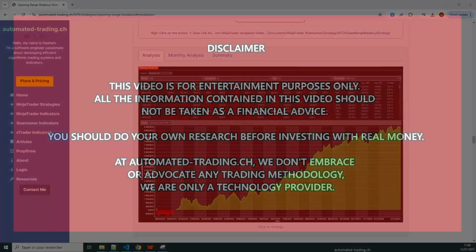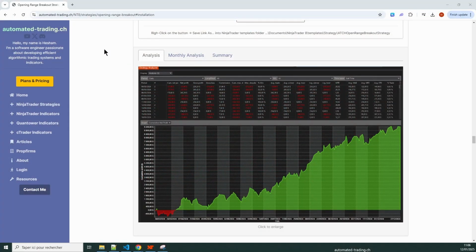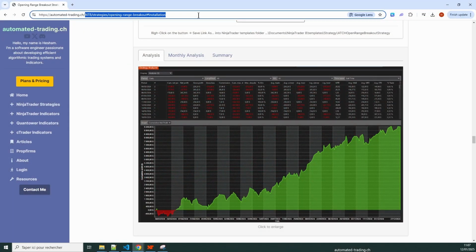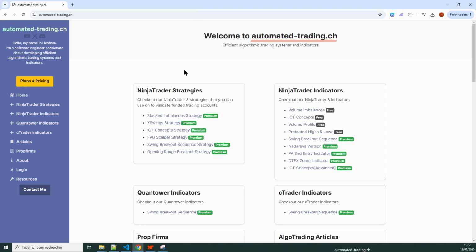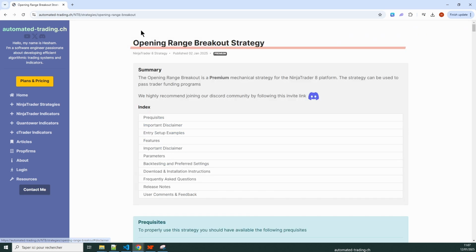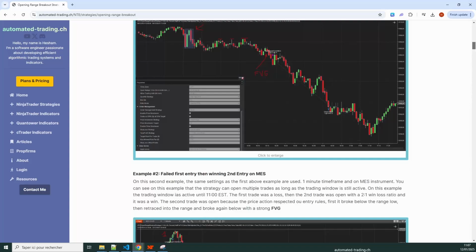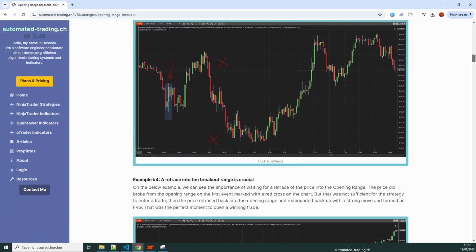Okay, so to download the strategy, you should go to automated-trading.ch, and you can see a number of strategies that you can use. You go to the last one, which is the Opening Range Breakout Strategy. You click on the link, and you end up on the page that describes the strategy. I strongly recommend that you read this page. It has a big number of details and the documentation on how to create an account, download the strategy, and how the strategy works, examples, and all that stuff.